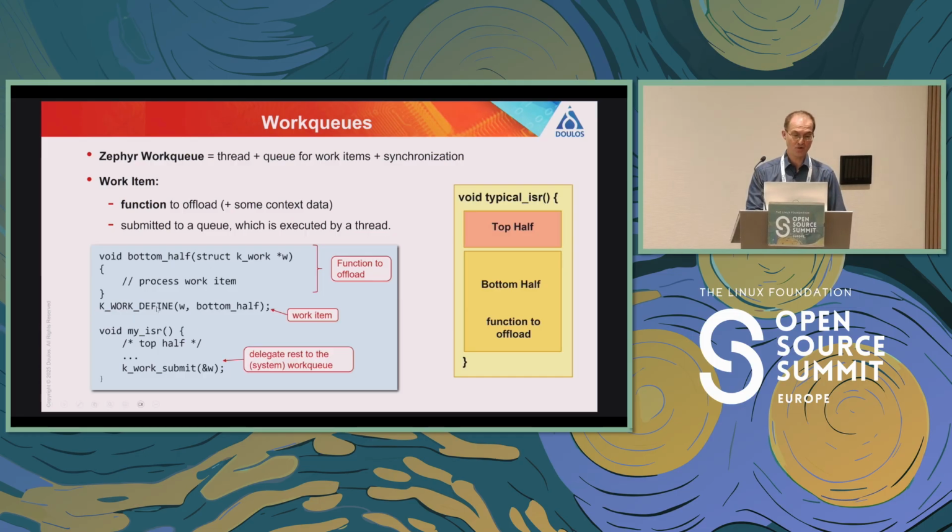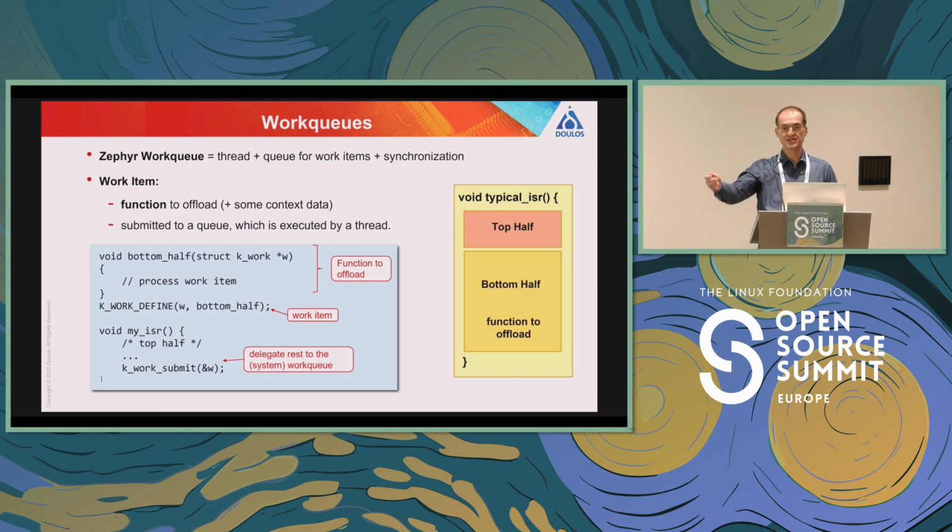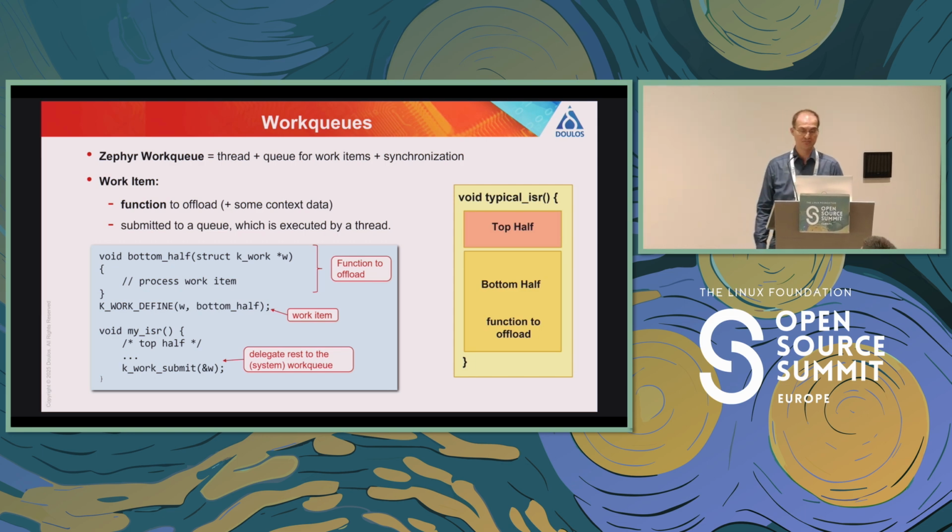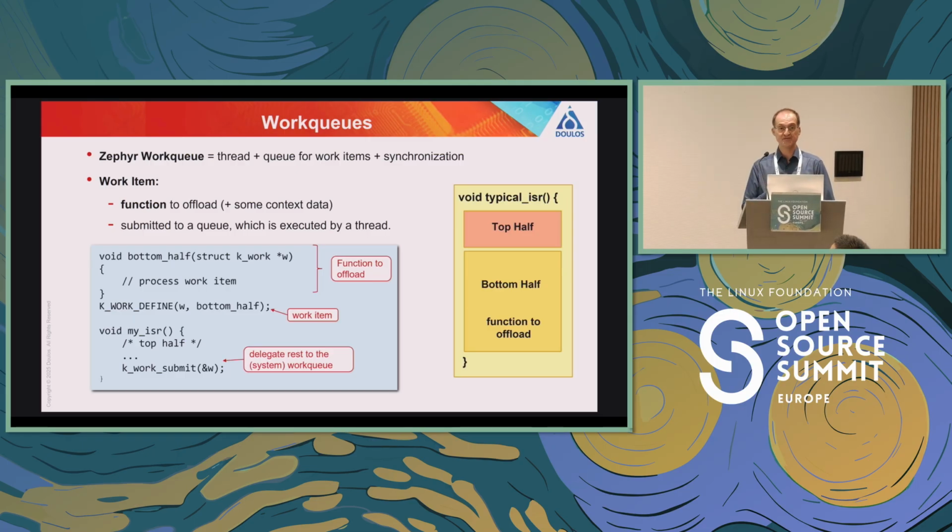Here we define a work item with a macro keyword. Here we attach the bottom half. That's the code that we normally want to offload, which we have put in a separate function, and then in the interrupt service routine, you just do the k_work_submit. So you submit this work item to the queue. A work item in Zephyr is basically the function you want to offload.